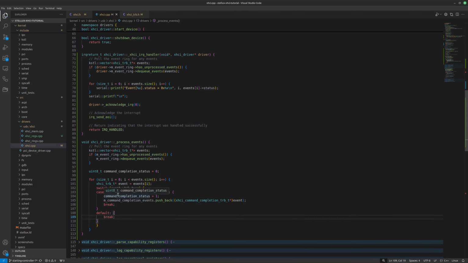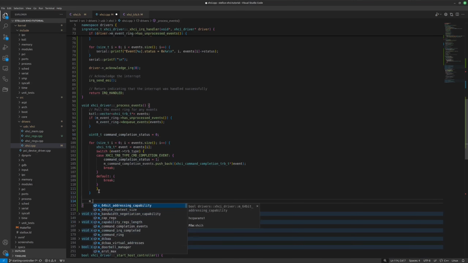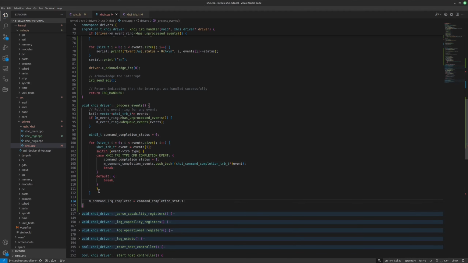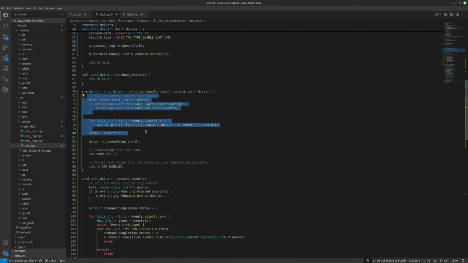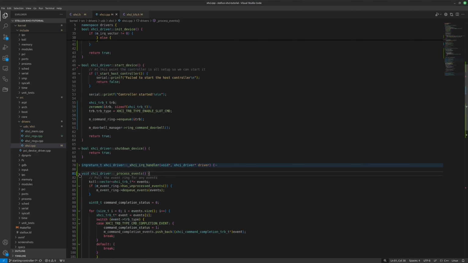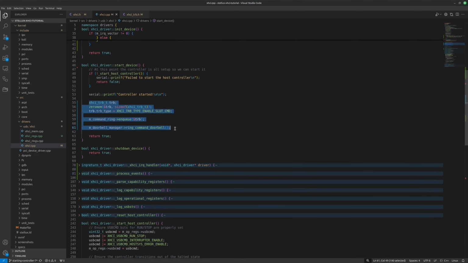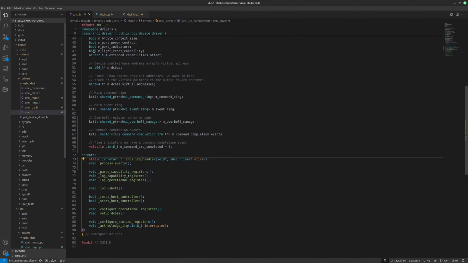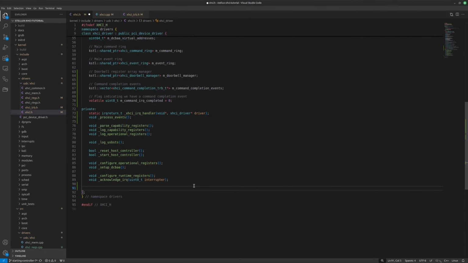And finally, we'll set our member flag variable to the value of the local flag to see if any command completion events are available. Now we can go to our interrupt handler and replace the first half with our new process events function. Awesome. Now that we've abstracted away event processing, let's also look at the way we send commands and see if we can abstract it into its own function, as well as look for the corresponding completion event all in one. So let's go into our class header and define it.